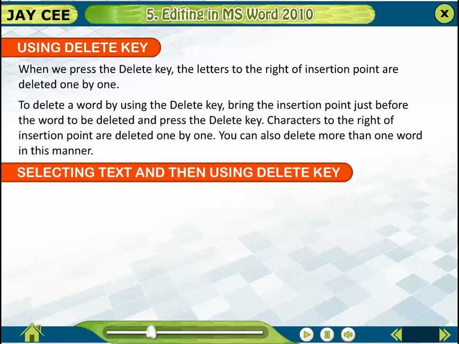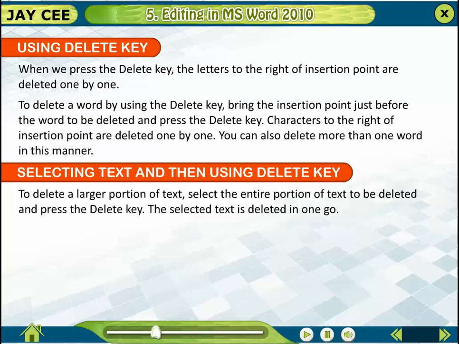Selecting text and then using delete key. To delete a larger portion of text, select the entire portion of text to be deleted and press the delete key. The selected text is deleted in one go.